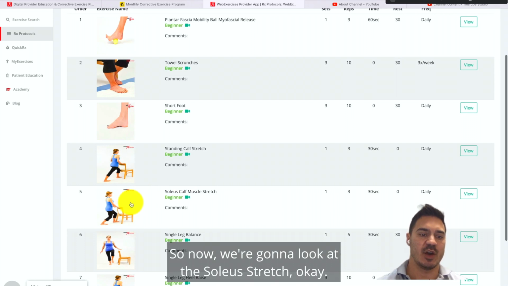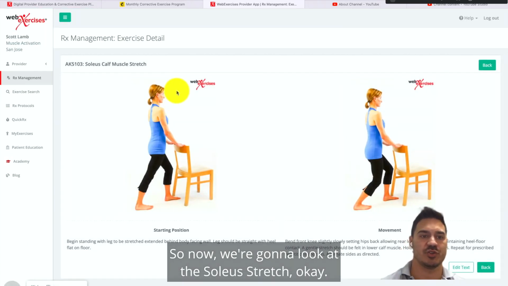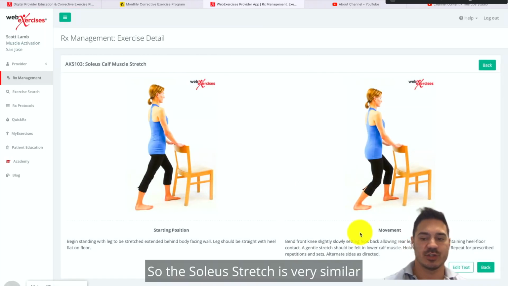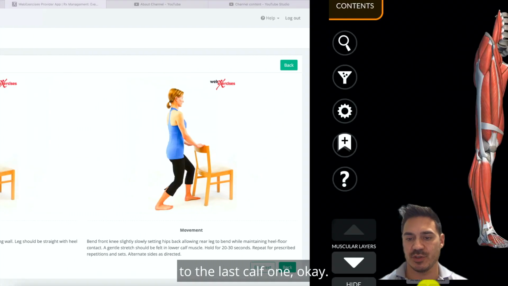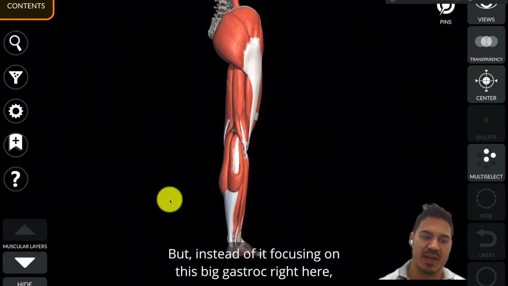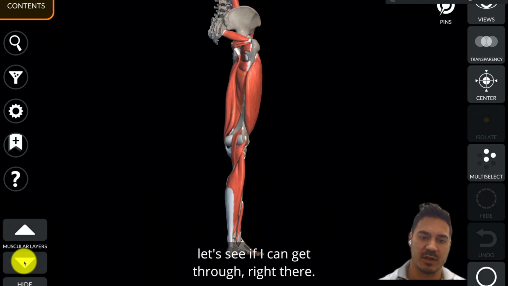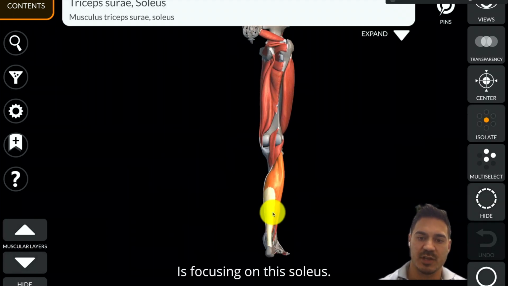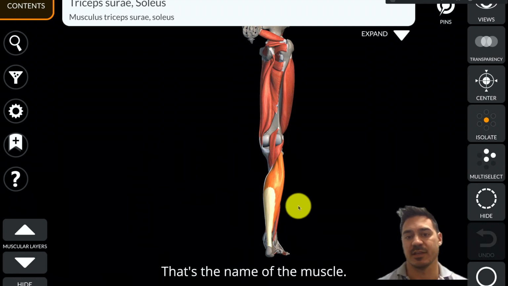Okay. So now we're going to look at the soleus stretch. Okay? So the soleus stretch is very similar to the last calf one. Okay? But instead of focusing on this big gastroc right here, it's focusing on this soleus. That's the name of the muscle.